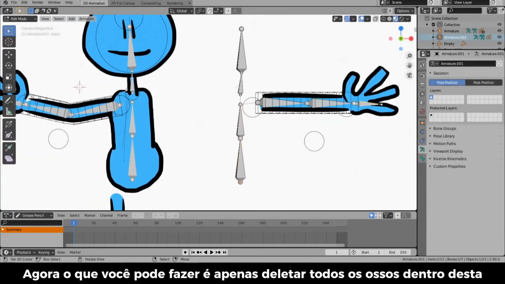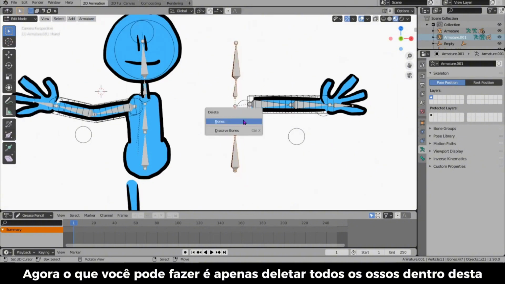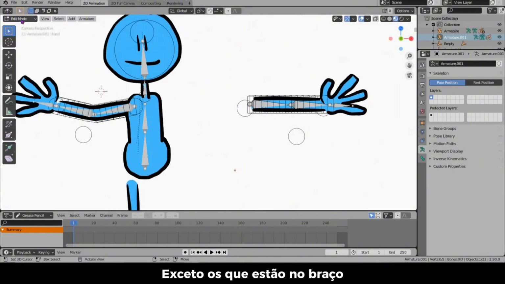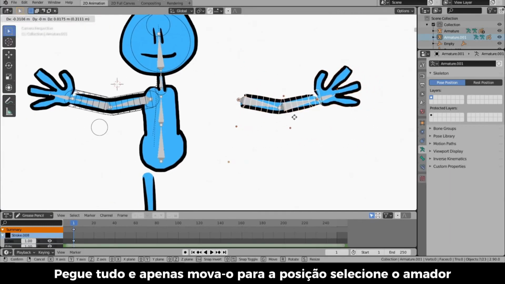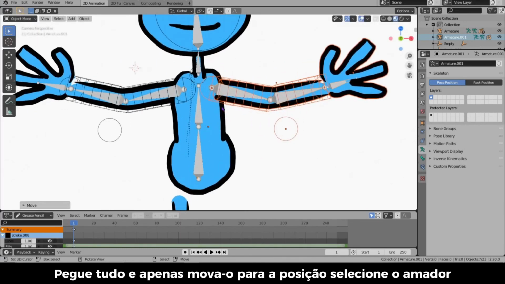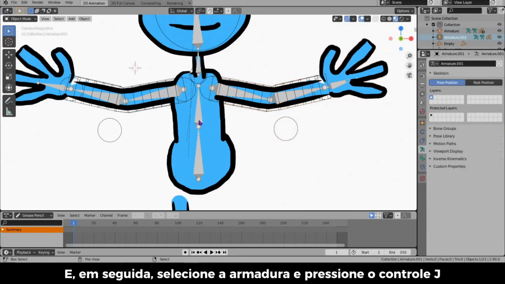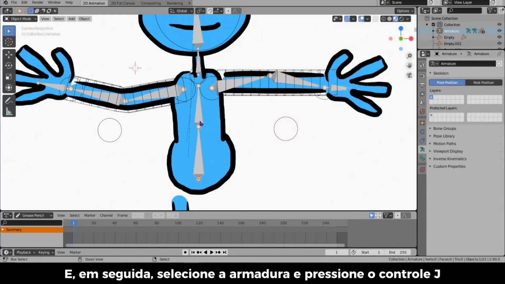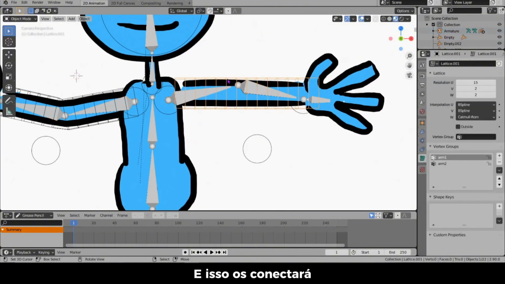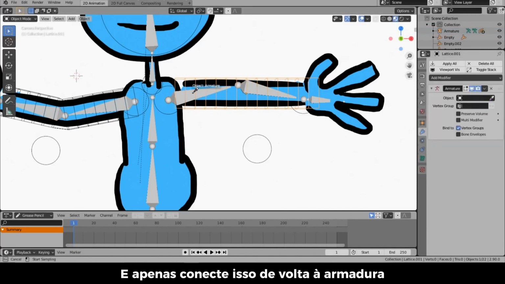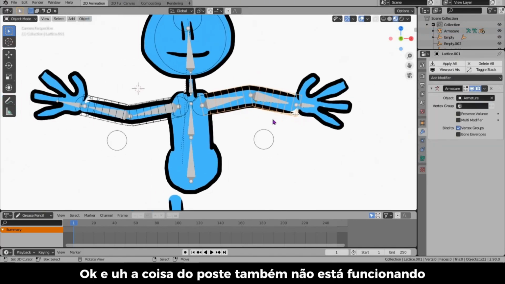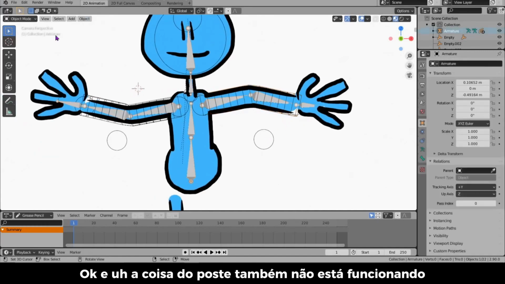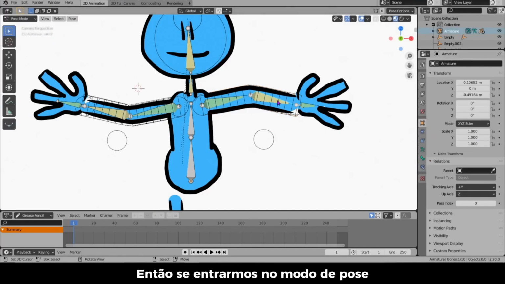So now what you can do is just delete all the bones inside this armature except for the ones that are in the arm. Grab everything and just move it into position. Select the armature, select the arm and then select the armature and then press Ctrl J and that'll connect them. That'll break some connections, so if you select the lattice, go into your modifier here and just connect that back up to the armature.